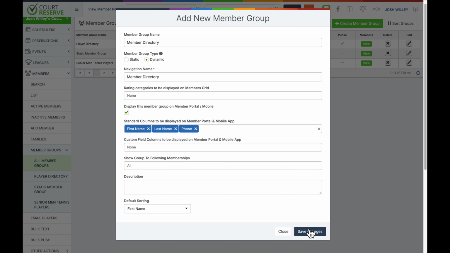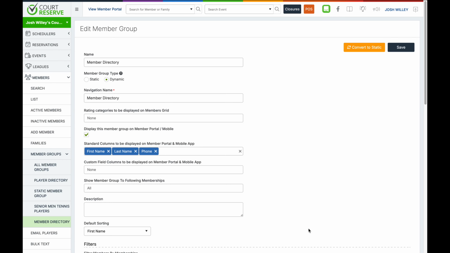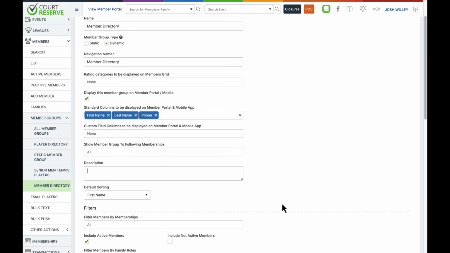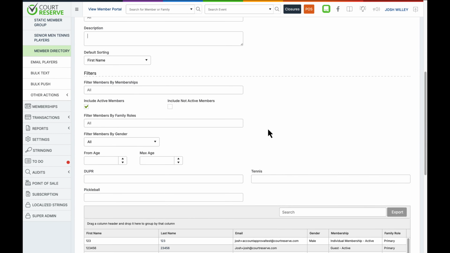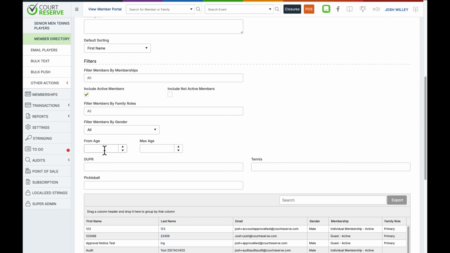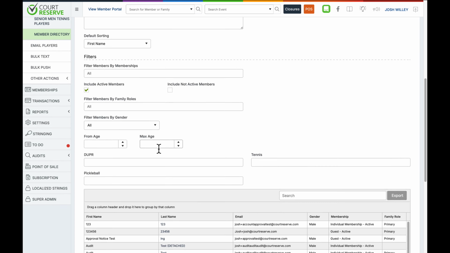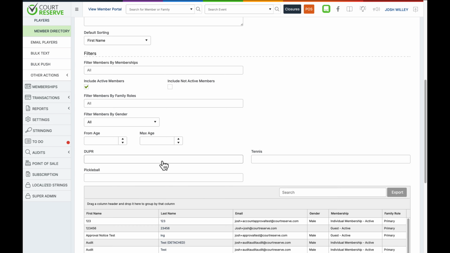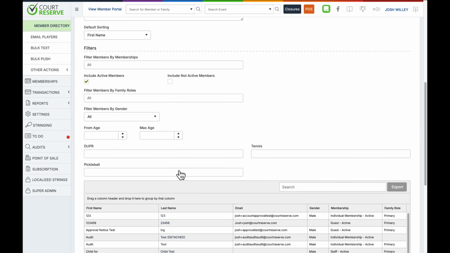If we choose the dynamic group type and we hit Save Changes, we will be brought to the edit page. And if we scroll down a little bit, we will be able to see those filters that will decide which members are going to be added to this member group. So we can filter by membership, whether or not the membership is active or inactive, family roles, and gender. We can filter by minimum and maximum age. And we can also filter by the custom ratings that we have in our organization.